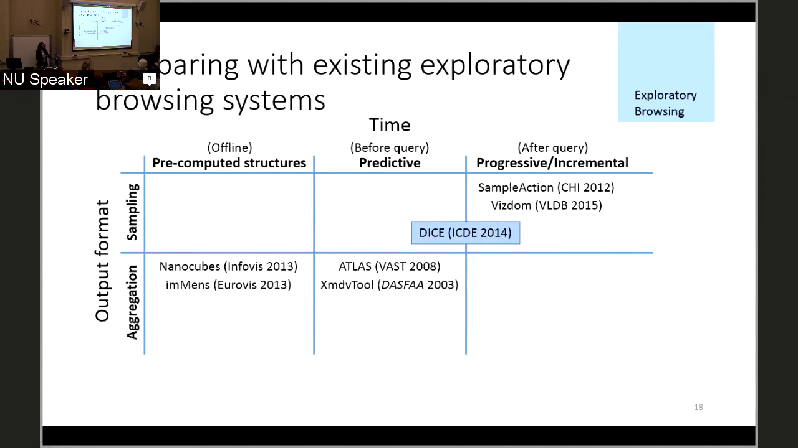Great. So you can partition this space in half based on output format, sampling, and aggregation. And then on top of that, you can further partition the space into 3 groups based on optimization techniques applied to support interactivity. And each of these groups is separated based on when they're utilized in the analysis process. So with pre-computed structures, you're building, say, zoom levels or other kinds of data structures offline before the user starts exploring. There's also predictive techniques where you're trying to predict where the user is going to go and then provision accordingly. Those are done just before the user's interactions, which are also queries.